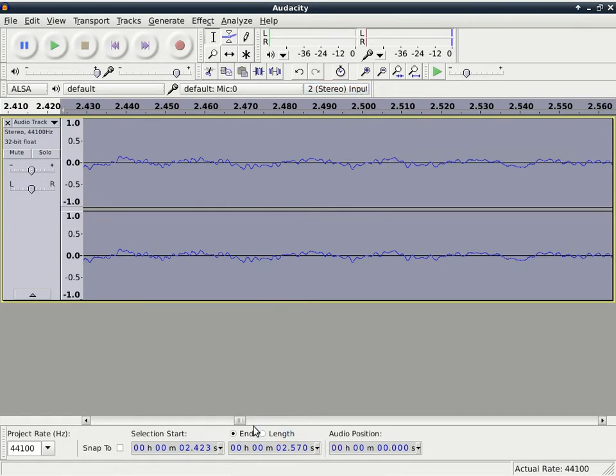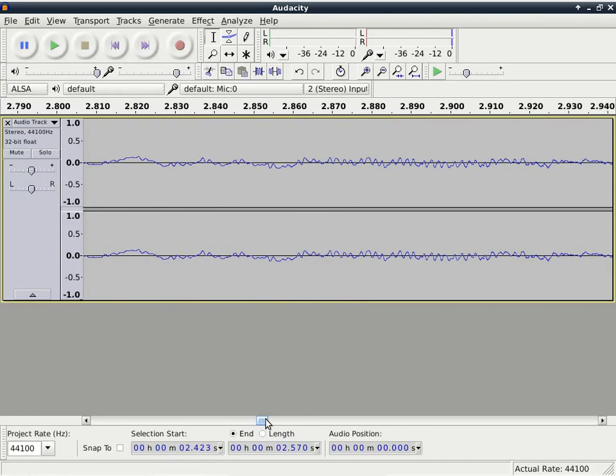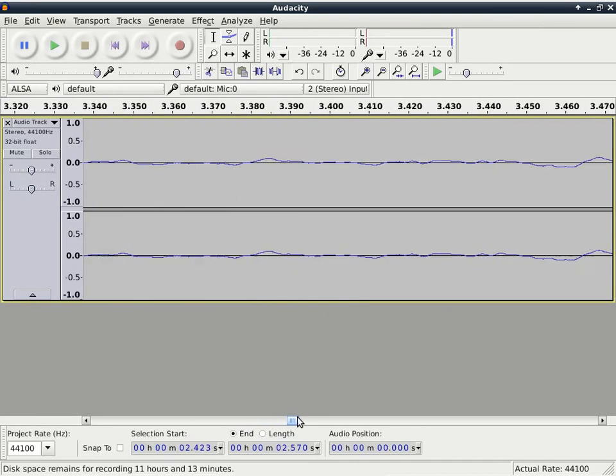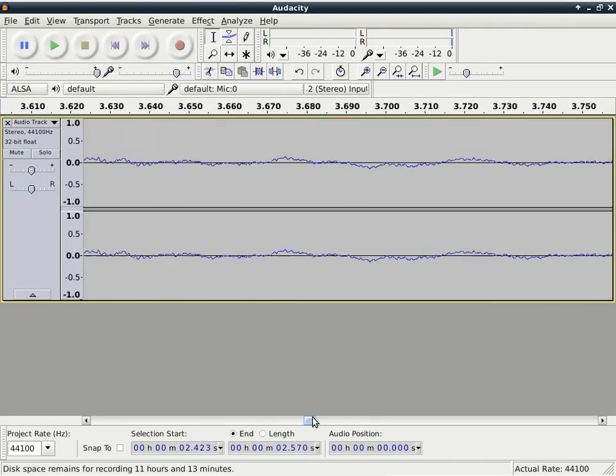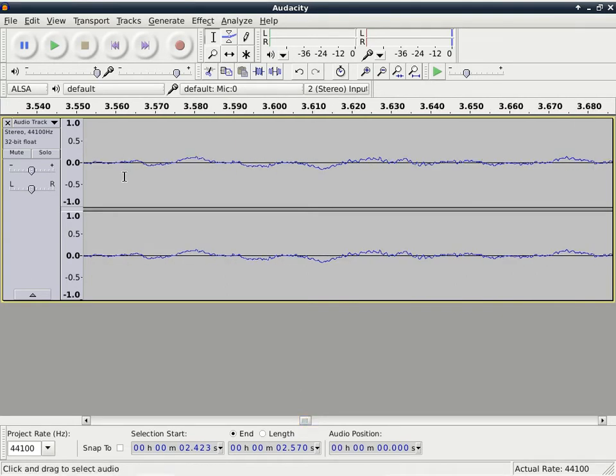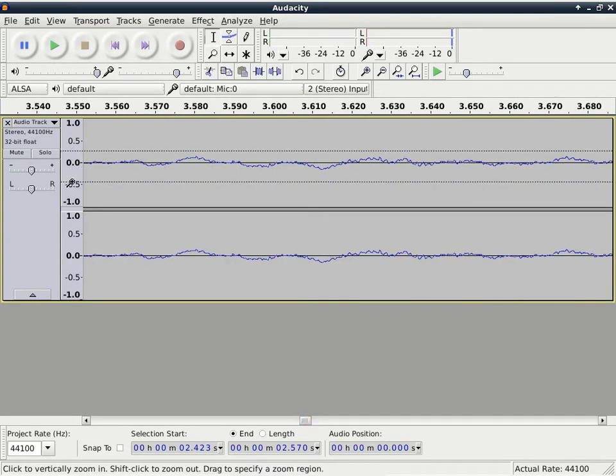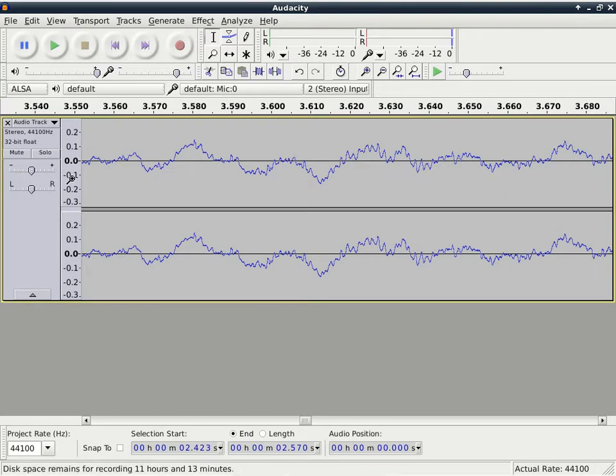Let me look for a portion where the waveform is a little bit more interesting. Louder, maybe. I can do this. There we go. So you can actually see, this is basically a sound wave, except it is displayed as a graph.